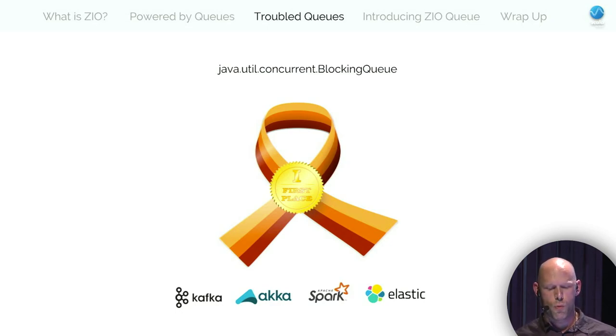If queues won medals, then blocking queue would win the first place medal. That's how often it's used. You can find it in Kafka and Akka and Spark and Elastic. Almost any. That's not true, apparently. But you can find blocking queue in almost any open source project out there.